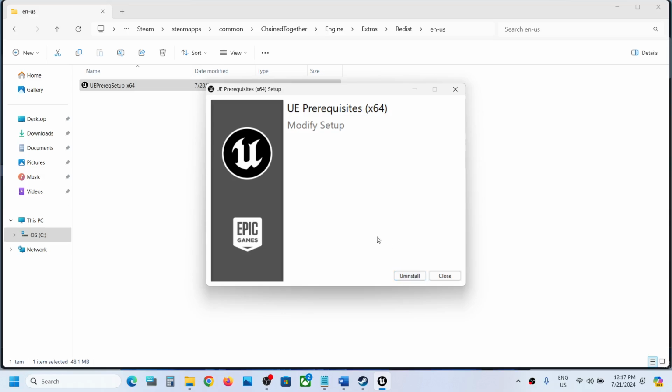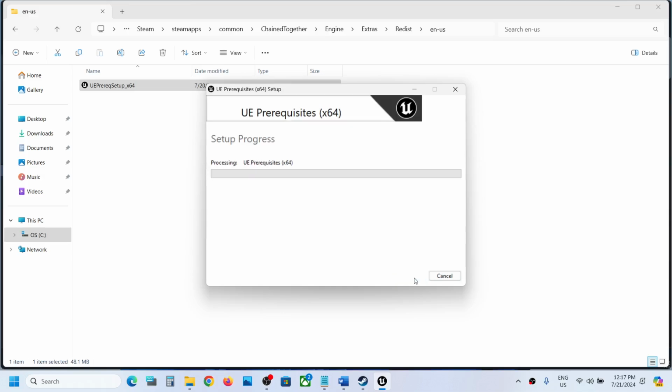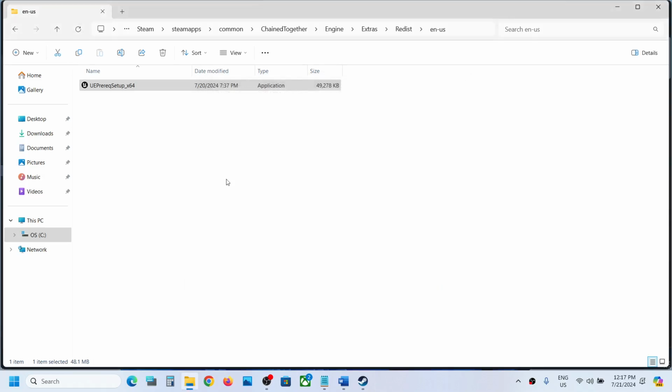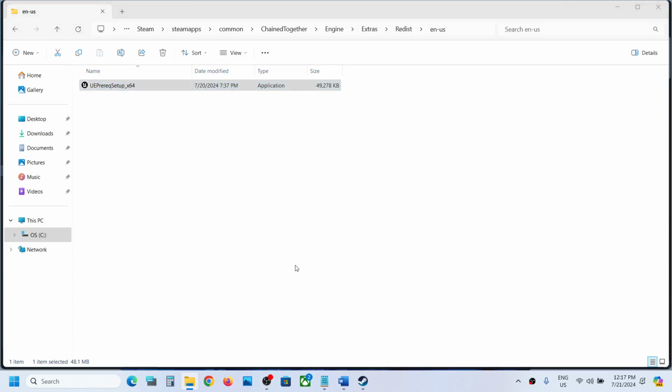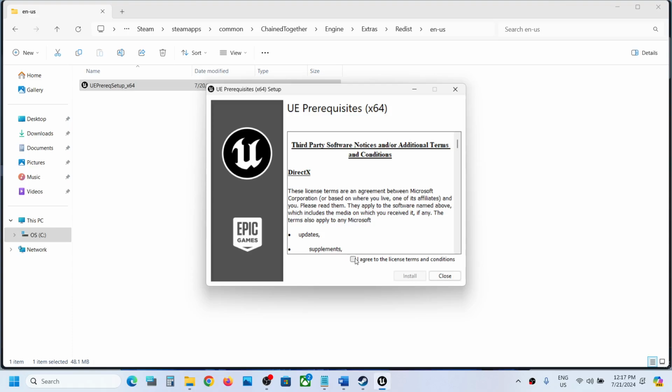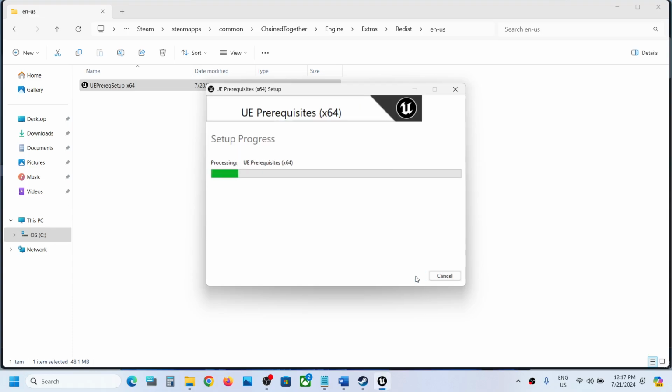Now if it is already installed, then you can click on Uninstall once and close it. Then you can right click once again, click on Run as administrator, click on Yes, put a check over here to agree, and then click on Install. Once the installation is complete, you can launch the game and check.